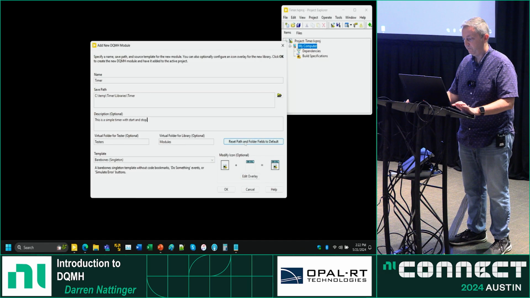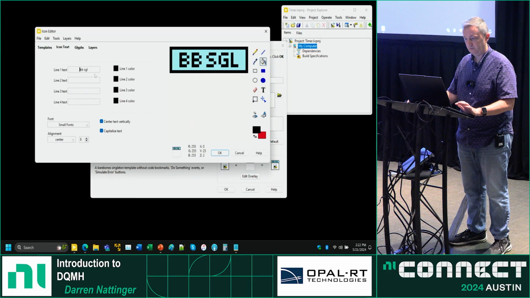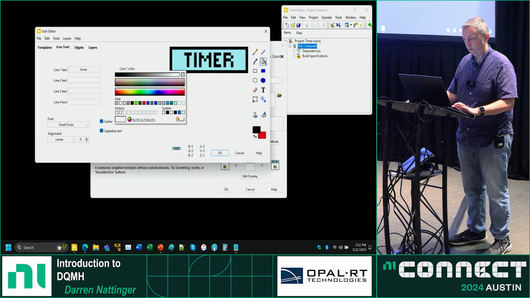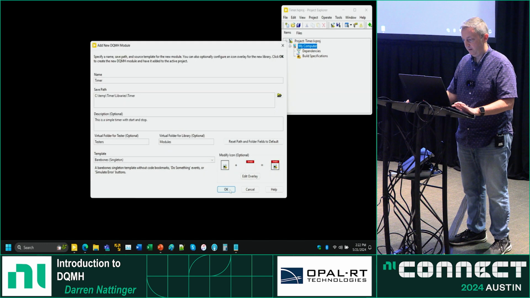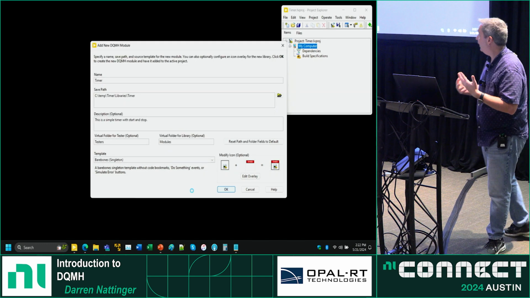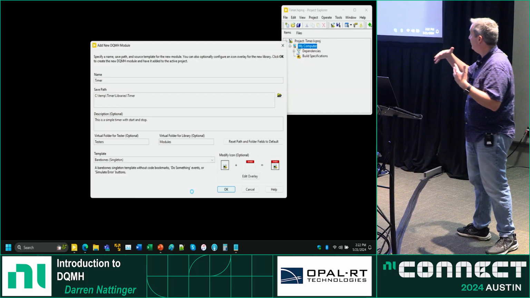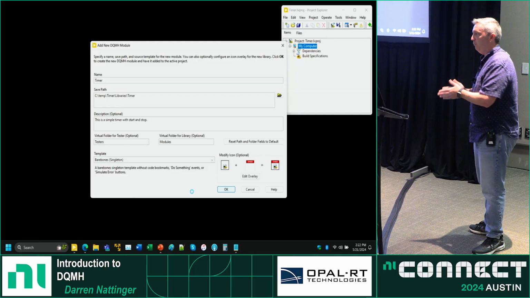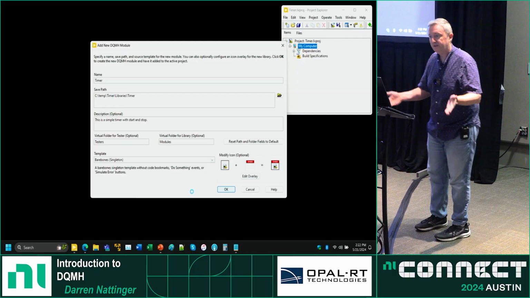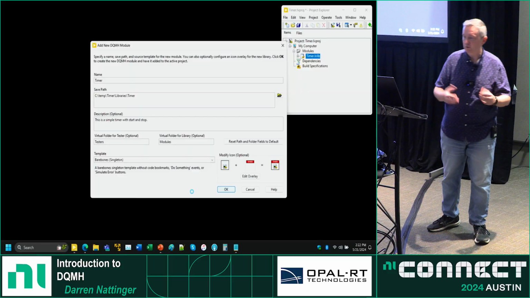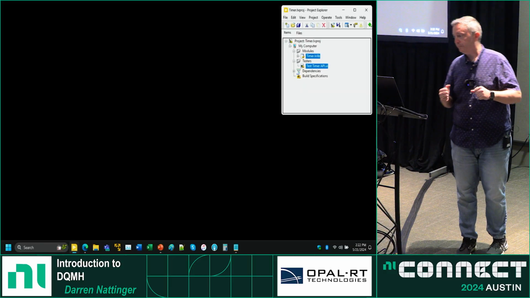We should probably give the library a nice banner icon. So we'll say timer, and we'll make it nice and bright red. And that's it. LabVIEW is going to script the new module into our project. And when it's done, we're going to have the module library, like I talked about before, which is your module. And then we're going to have the tester as well.